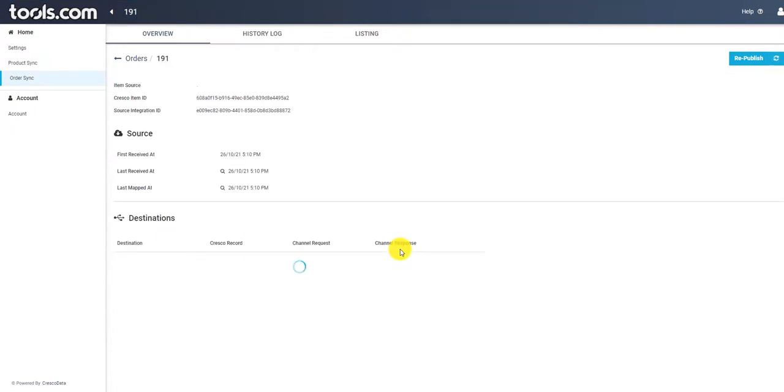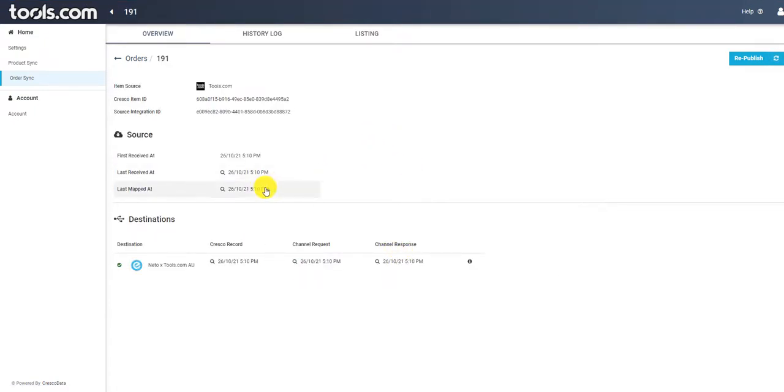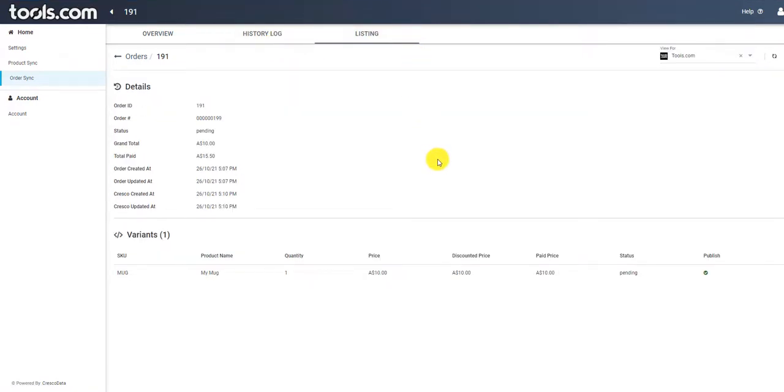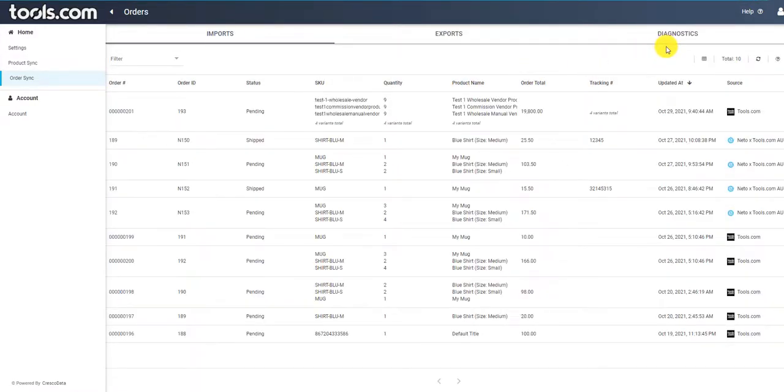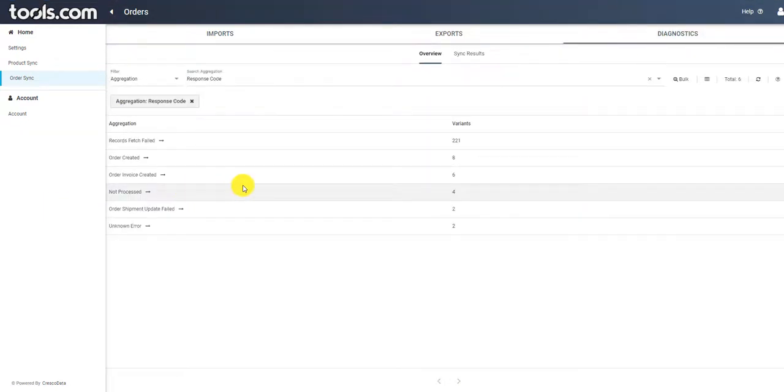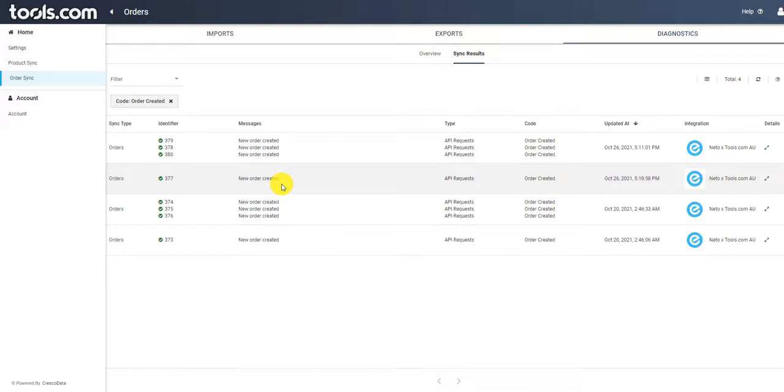If we click into one of the orders, it's very much the same as products, where you can click into any of these links to see the payloads that we received from tools.com and what we sent to Maripost. You can also historically look at when updates have been made to an order, as well as view a simplified listing of the order. Similar to products, you can then go into the diagnostics to review at a high level how orders have been synchronized. If we look into orders created, this will show you the records that have this particular status.